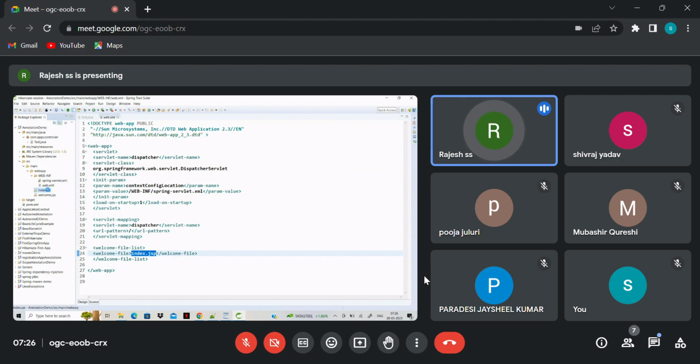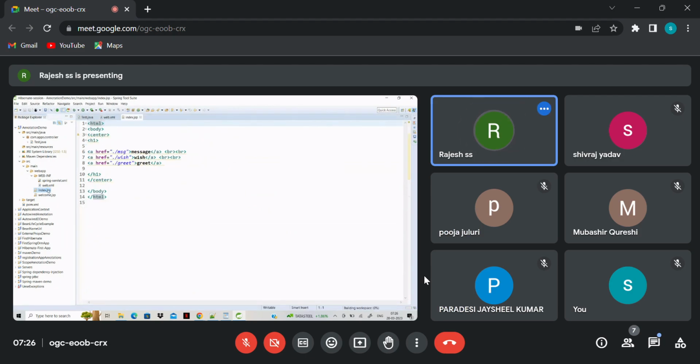So now we are analyzing the end-to-end flow. I generated only 3 links here, hyperlinks. You know, right? Everyone knows HTML, just a link here. Click on message, click on wish, and it's great. So these are hyperlinks, okay? Whenever I click on message, what is the URL pattern? The /message. And where is /message checked? I can come back to the web.xml.